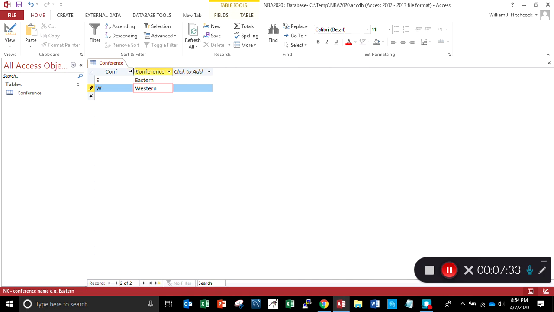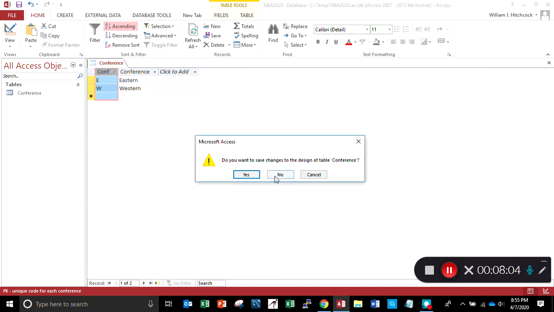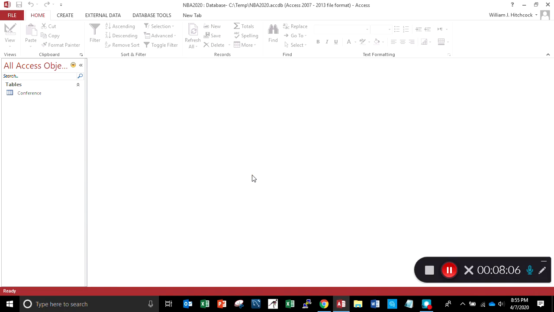I've got W and Western. I can double click between these columns and adjust the column widths if you need to. If you want to make sure that it's always sorted by the primary key, just click in that column, or you can choose the whole column and choose ascending, and it will always alphabetize them. So again, the big advantage here is if we decide to add another conference, it's just a matter of entering in another record, and we've got that. So table number 1 is done. Let's close this one, and we'll hit yes. We want to save that, and my conference table is set up.